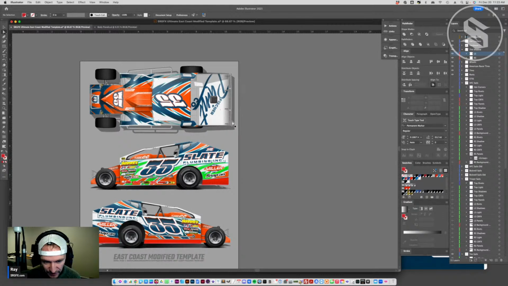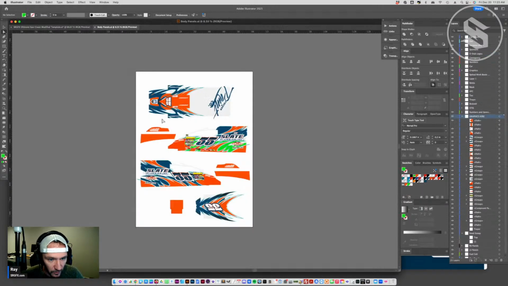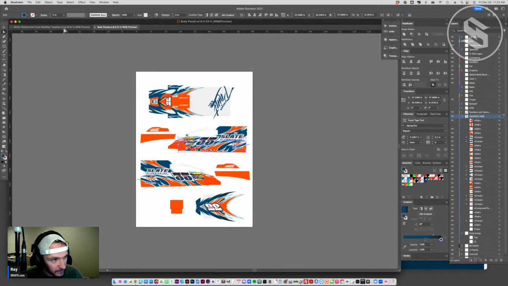And depending on your computer, it'll update faster or slower. My computer's starting to age out. I kind of have an older one. I probably need to update my computer so it runs faster. But you can see everything just updates automatically. So I'll go back, undo that because it looks horrific.